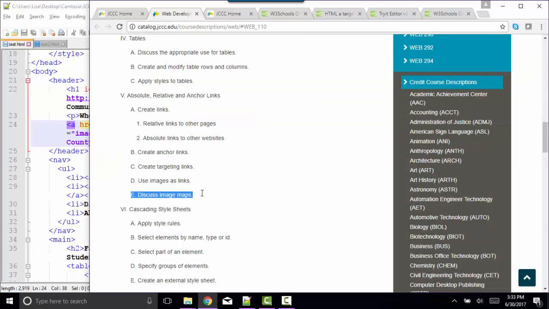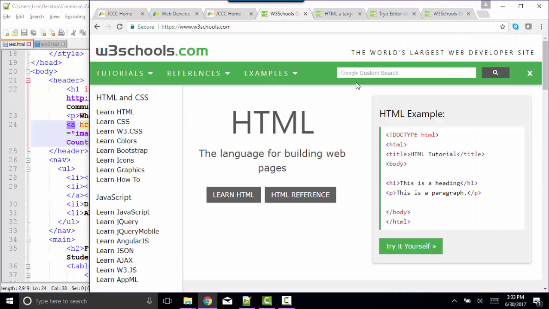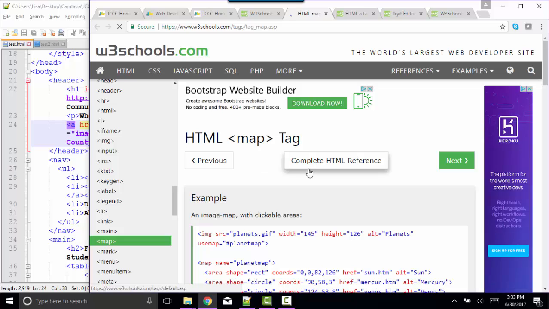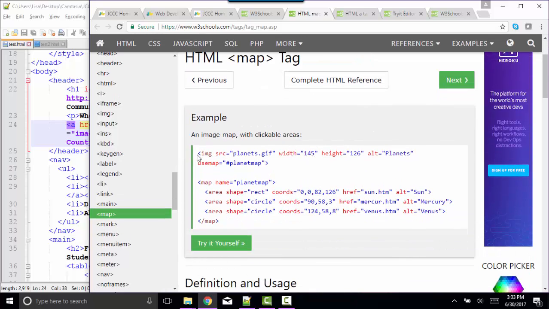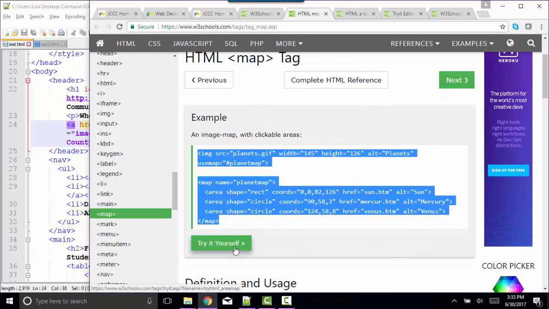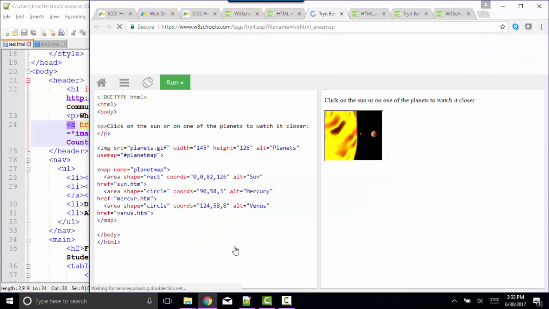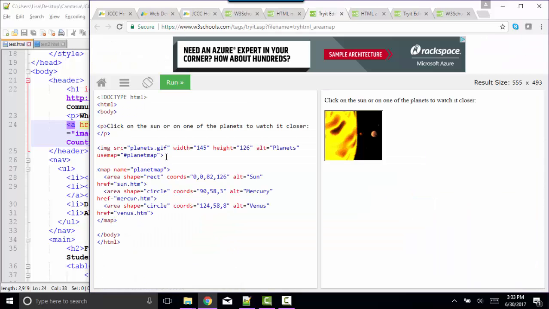And our last item in this course objective is discuss image maps. Again, I'm going to go back to W3 Schools and type in image map. I'll just use this as my demonstration. So here's the code that creates an image map, and let's use the try it yourself button so that we can see how this works. So here's our image tag that creates this image, and it says click on the sun or on one of the planets to watch it closer. That's this paragraph. And here's the map.